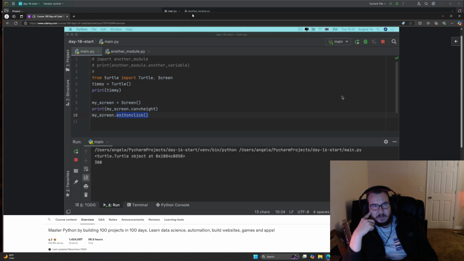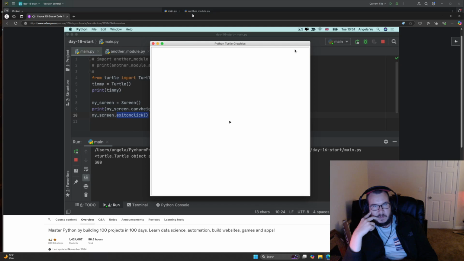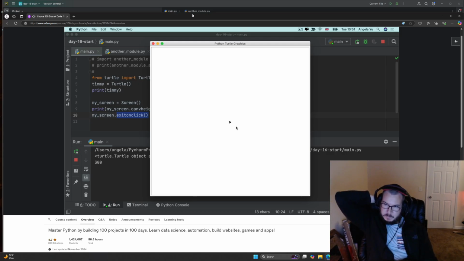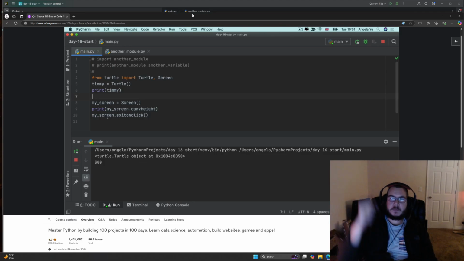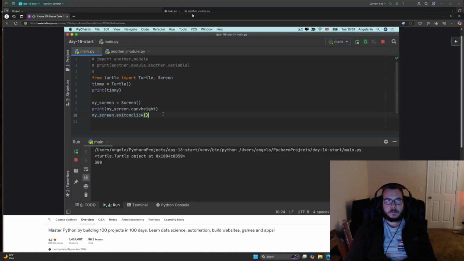So let's try this again. Notice how we've now got our screen showing up, and this canvas has a height of 300 and a width of 300. But now we can see our turtle in the form of the arrow. So this is our little Timmy shown up in the middle. And our code is only going to exit when the screen detects a click, because we've called this function that's associated with the screen object. So now if I click on the screen, you can see process finished with exit code 0, our code has ended and the screen has disappeared.